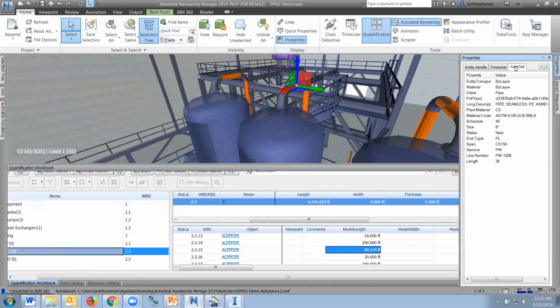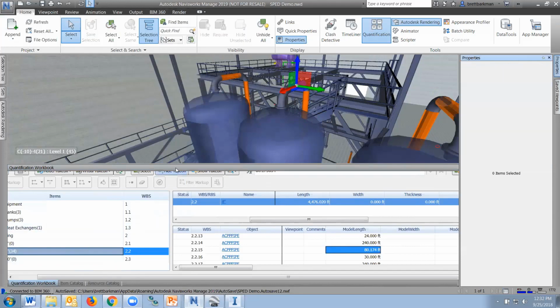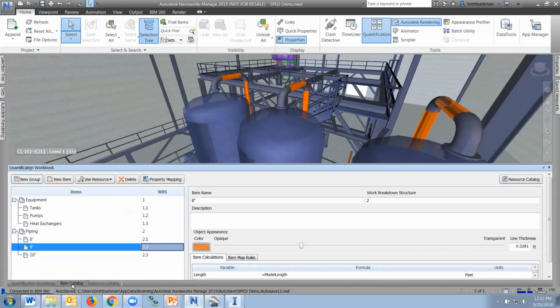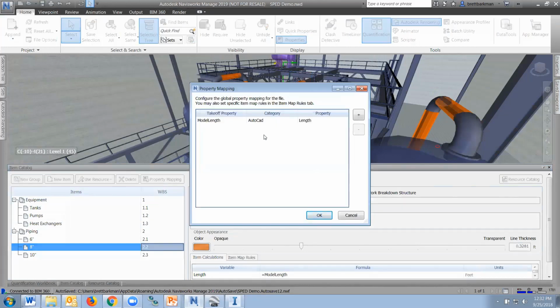So what we need to do is remember it's on the AutoCAD tab and whatever the name of that property is. Then go to the item catalog and go to property mapping. And I've already got this set up, but if I take this out and just add it again, so we can do it from scratch, then your takeoff property will be the property that's in the workbook. In this case, it's model length.